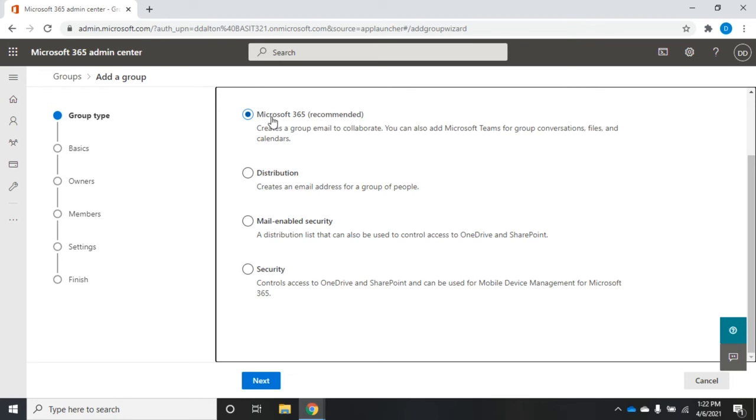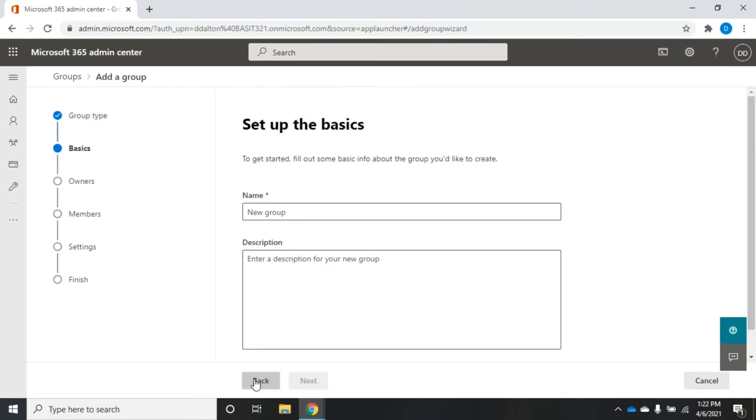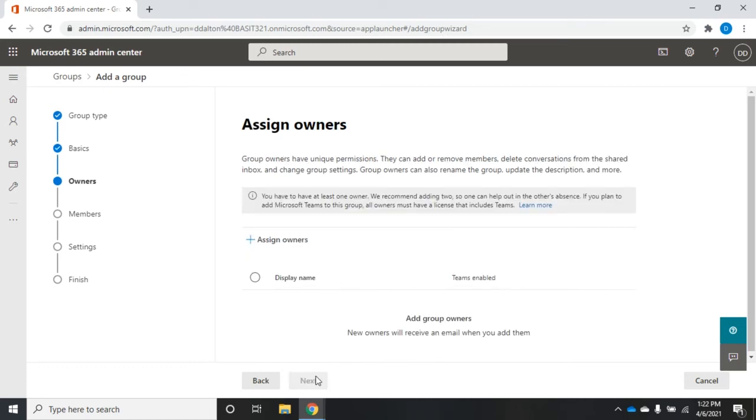For the purposes of this, I'm just going to do a Microsoft 365 group. It creates a group email to collaborate. So I'll click Next. I'm going to specify a name for the group, and I'm going to call this Sales, and then a description: Microsoft 365 group for sales personnel. All right, and next.